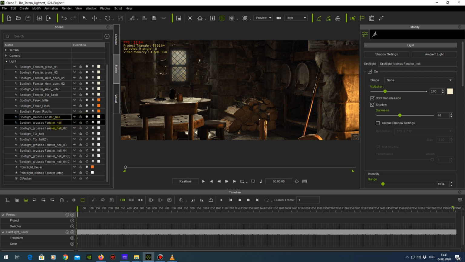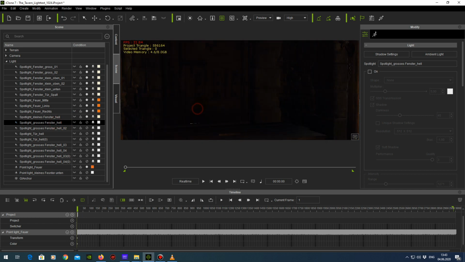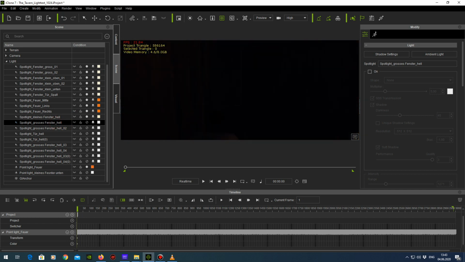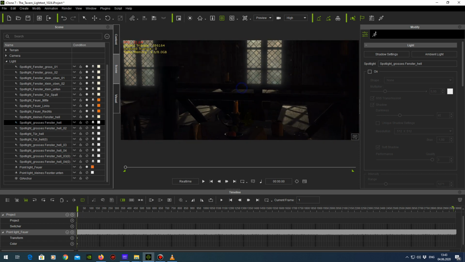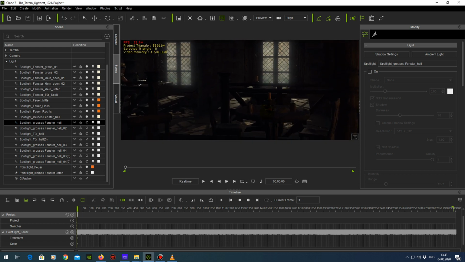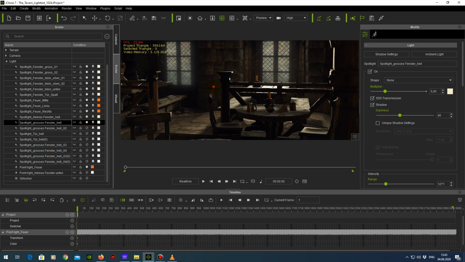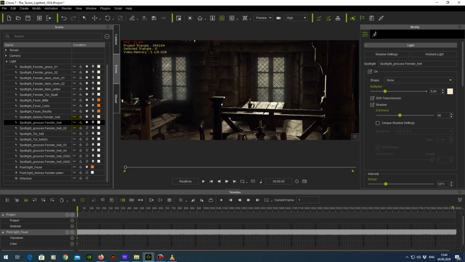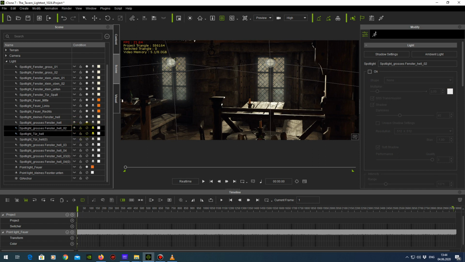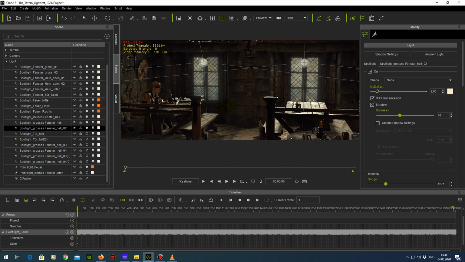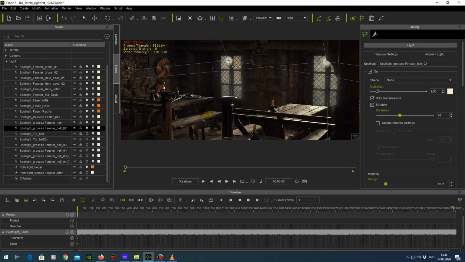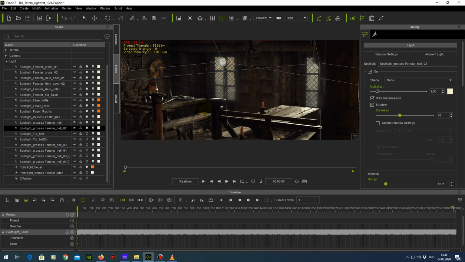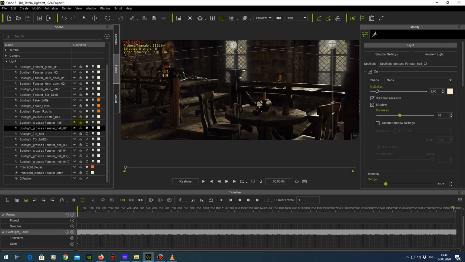I did this for every window down here, because if you can see it's very dark. So this is the next light. It's also here in front of the window, and then this one is also in front of the window. I put it on, and now it looks much more like a daylight scene.